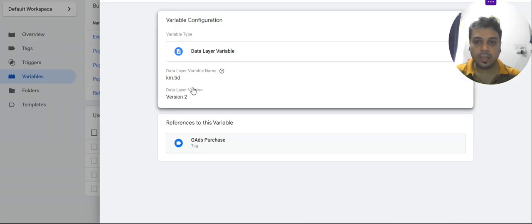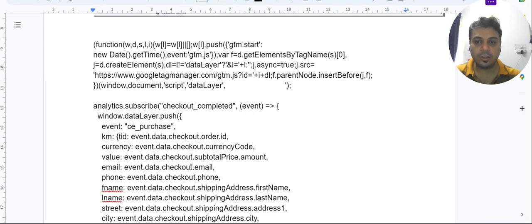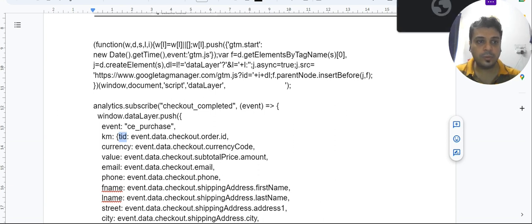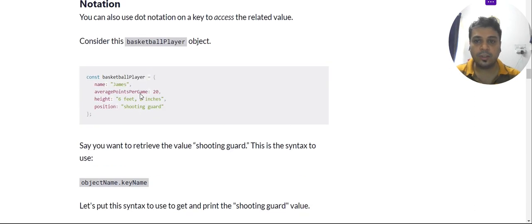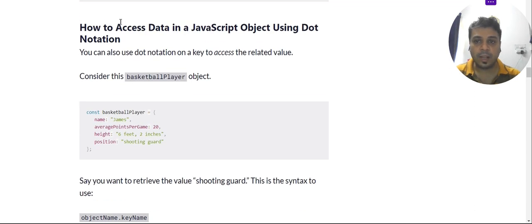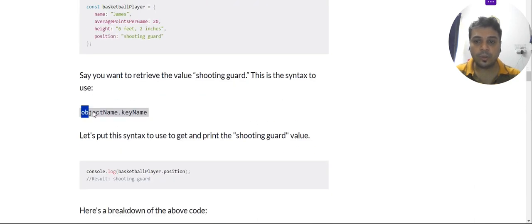So the order ID has been defined in this way, and as you can see here, if I just jump back here, the order ID is defined as, under the object KM, there is this particular key. All right, and so if I just jump into how JavaScript really works quickly and how you can retrieve or access values in a JavaScript object using dot notation. This is how you do it: object name dot key name.